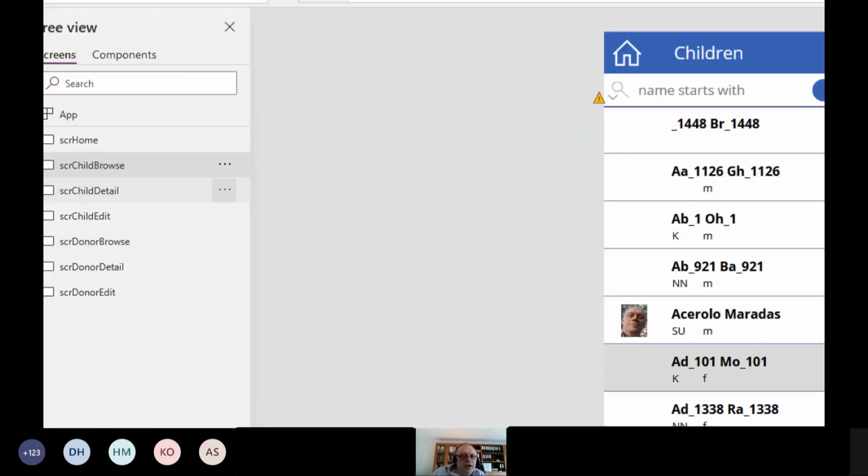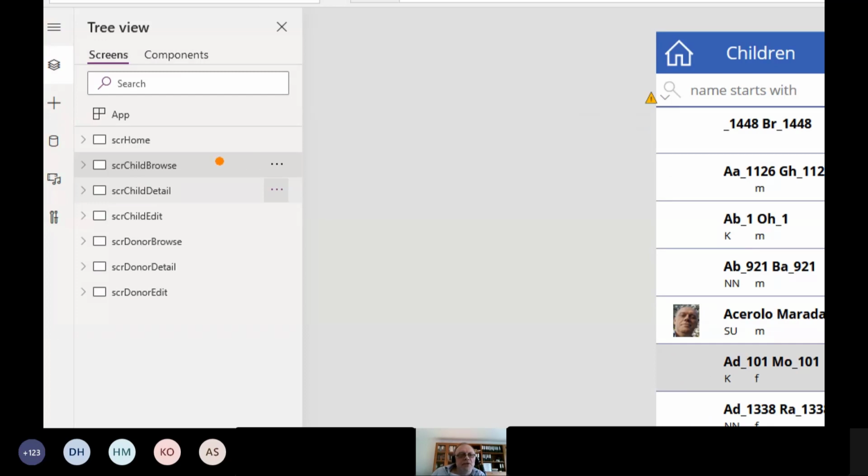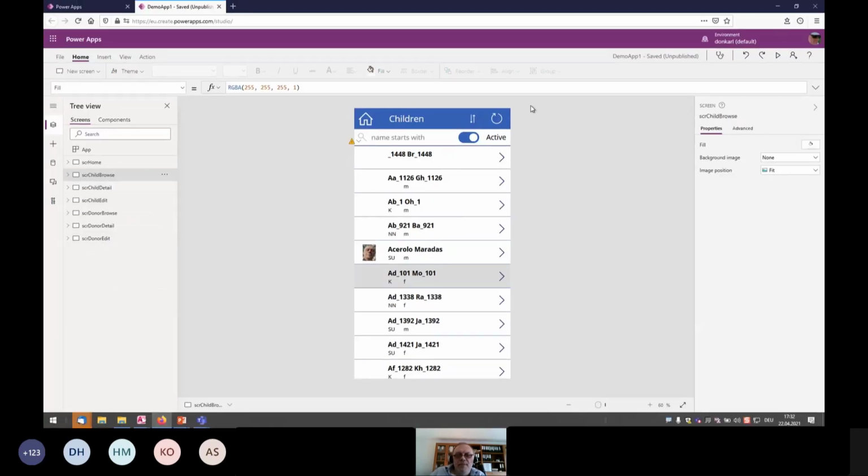And if I go here, you see essentially it's the same, but 2 times. I have the browse screen for children, the detail screen for children, and the edit screen. And the same for the donors, browse, detail, edit. So it's a more complicated version of what you get by the wizard. That's what you do in your second, in your third, maybe in your 4th app when you start with Power Apps. But it's a lot more complicated in detail, of course, than I show here, with a lot of formulas, etc.